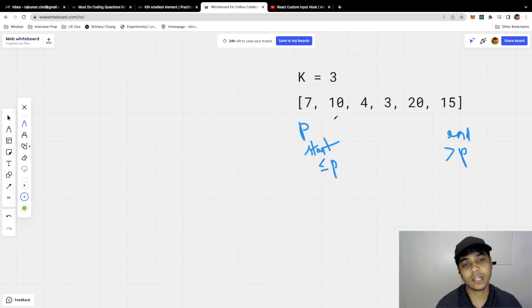Initially we have 7 here, and we would check it with the pivot element. 7 is lesser than or equal to the pivot element, so we would increment the start pointer to the next element. Likewise, we would compare 10 with the pivot element. 10 is greater than the pivot element, so we are not going to do anything else here. We're just going to update the start index to this position. Start is pretty hard to write, so I'm just going to write S from here on.